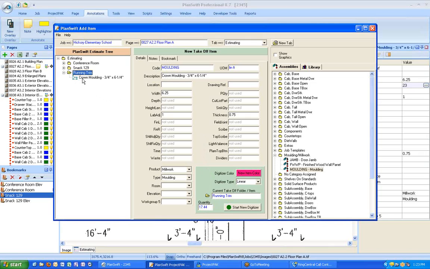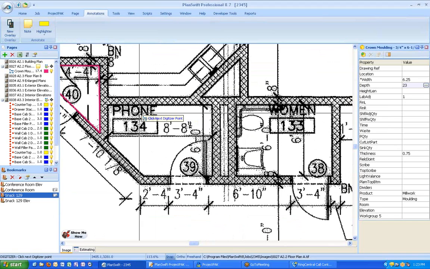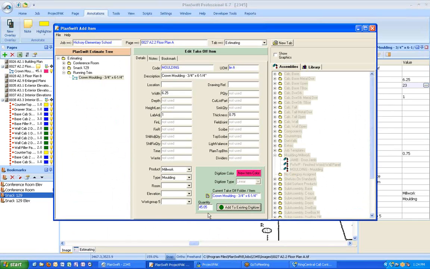Well, let's say I did that room, but since I just have it set up as running trim and I want to do other rooms and just add it in, I can simply click on my object here and then come down here and say Add to Existing Digitizer. It's going to take me back to PlanSwift, and now I can start clicking points again just like I did before. And then hit C to close it in, and now I'm done. Oops, hit it too many times. And now as you can see, it just aggregates the quantity, so now I have a total of 45.05.